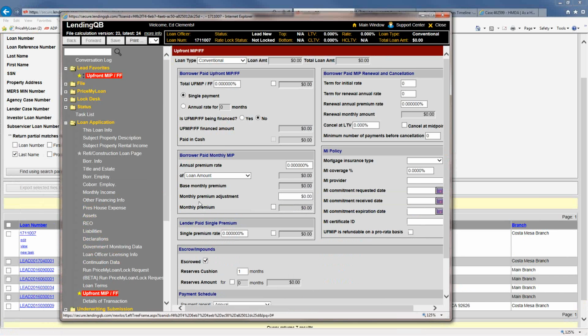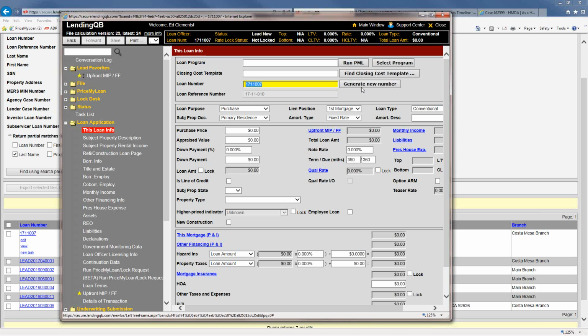And I come to this loan info page. I can change my number here. The loan reference number cannot be changed. It's grayed out, but I could change this. So you can change your loan number, but you can never change the loan reference number.